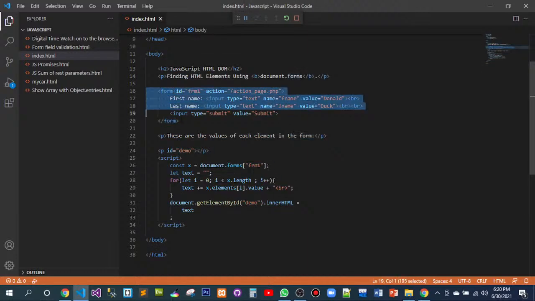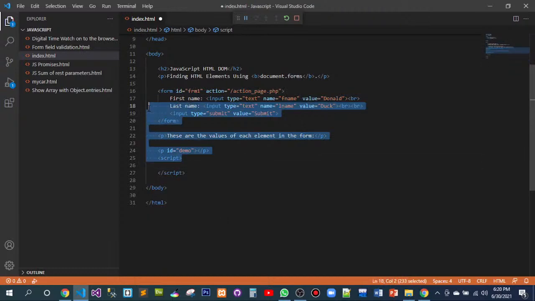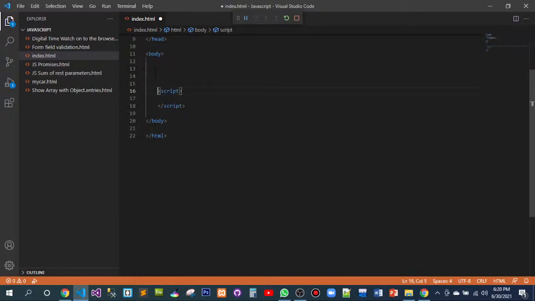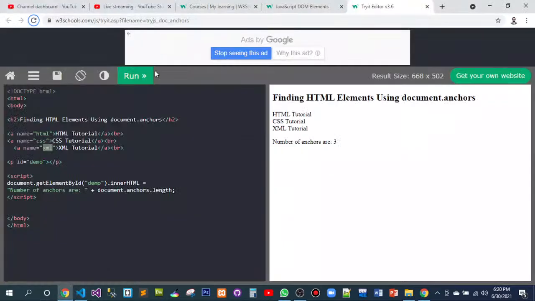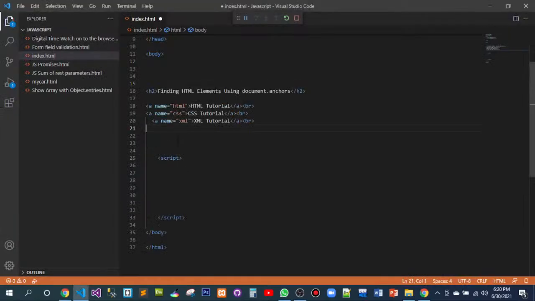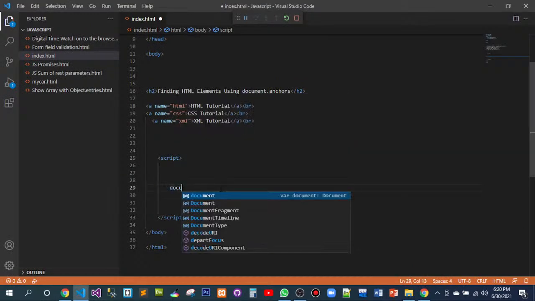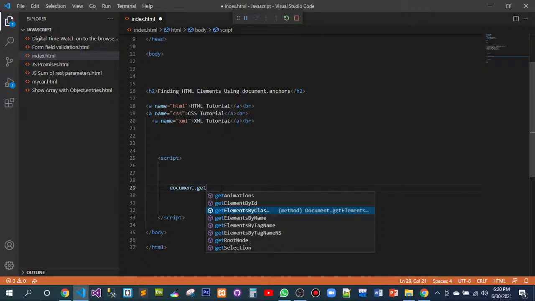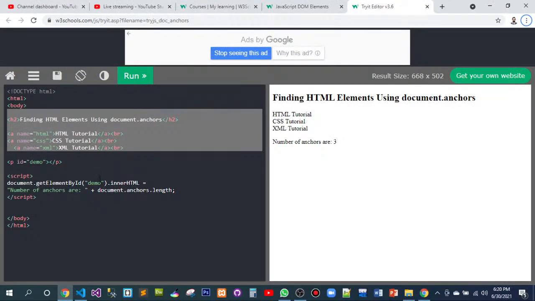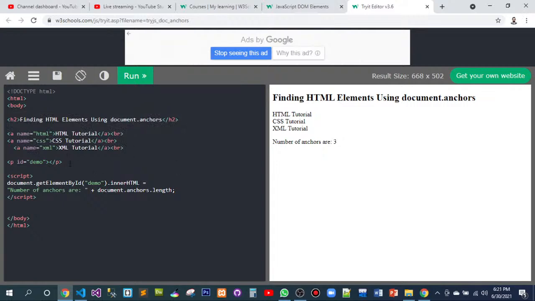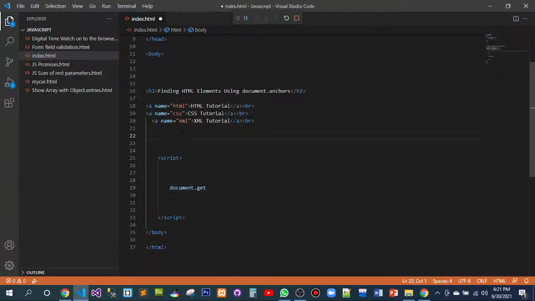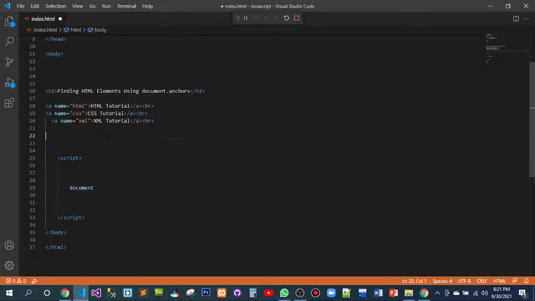Basically, first of all, I need to put my HTML code. Let me add some spaces to be very clear about the code. This is the code of the HTML. Here I need to write the code of the JavaScript. I want to show document.getElementById. There is an ID demo, but in the file there is also a demo tag. Let me make it bigger.